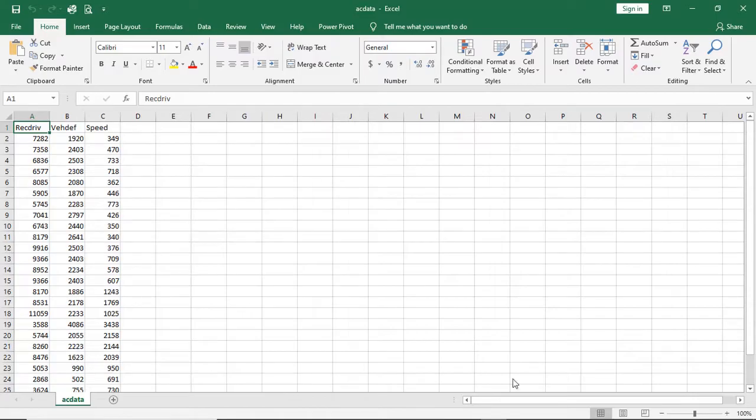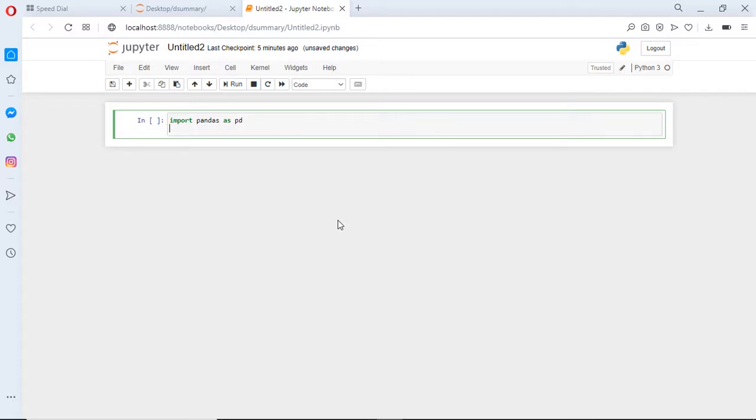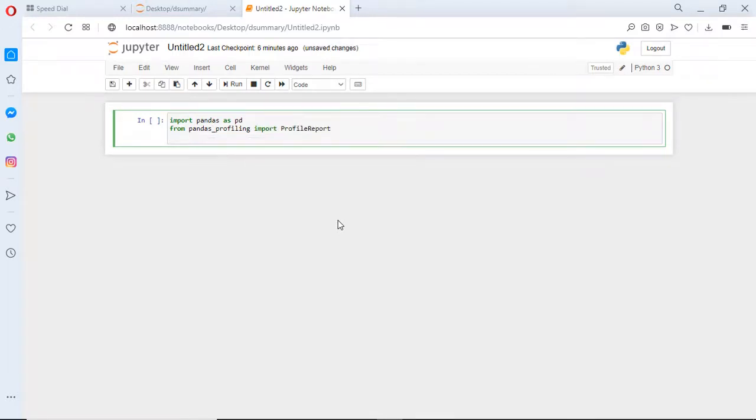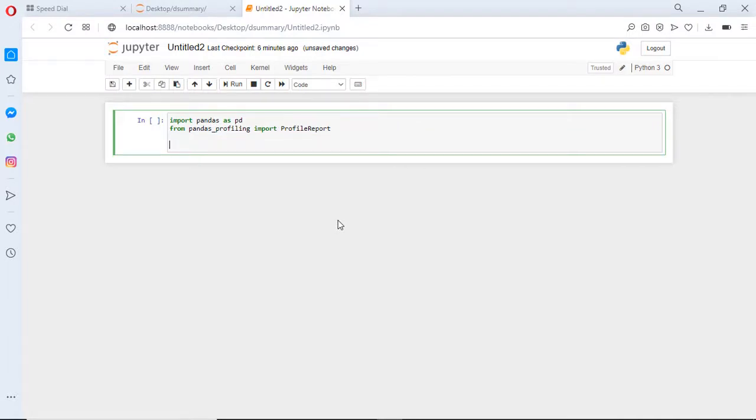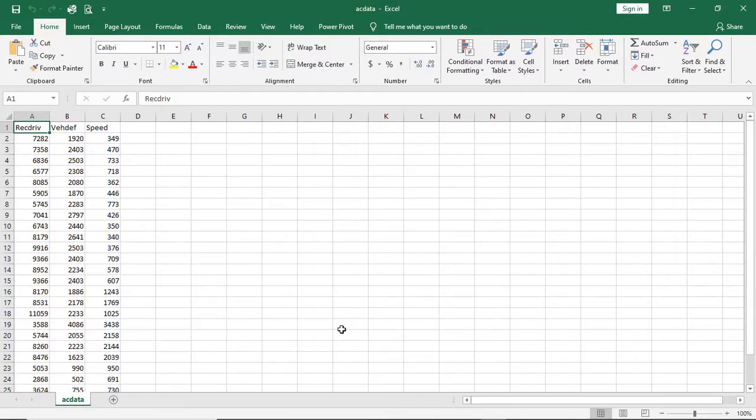So now let's start. We start by importing the necessary libraries. So I have to import pandas as pd, and also from pandas profiling, import ProfileReport. Then after that, let's load our data. I have shown you the data which I'm going to use. This is the sample data with three variables: reckless driving, vehicle defects, and the speed.